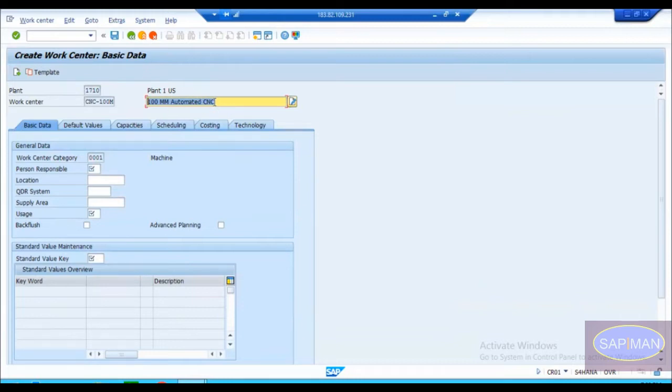So this is the description, and it has 5 different tabs available. Something for the basic data, something for the default data, something for the capacities, something for the scheduling, and something for the cost. It's very important for all of them. Okay, you have to maintain the data.